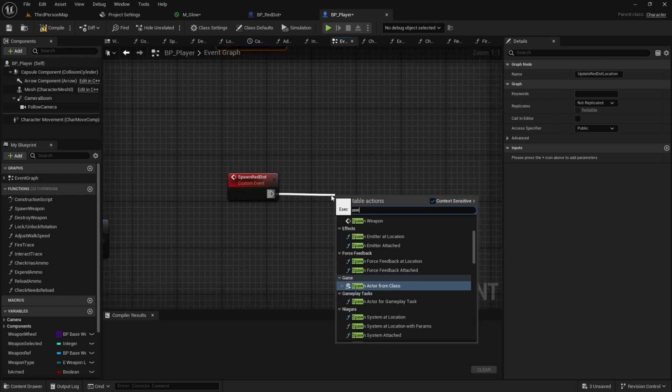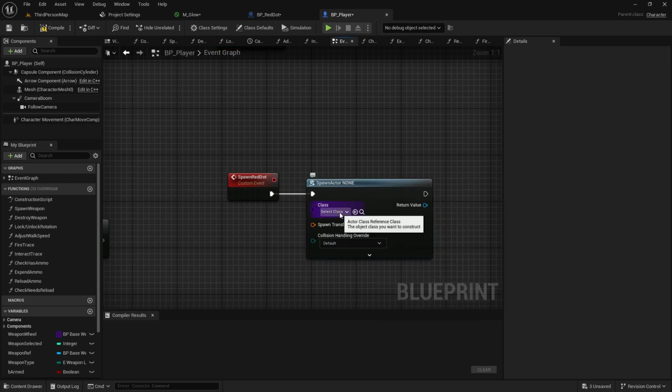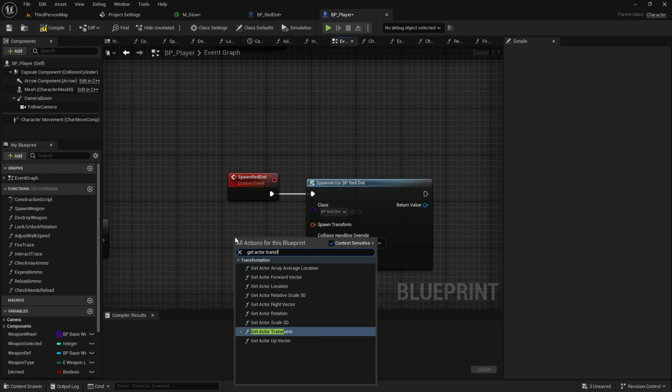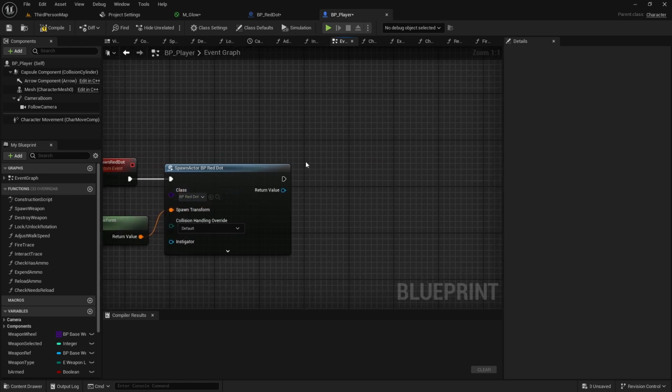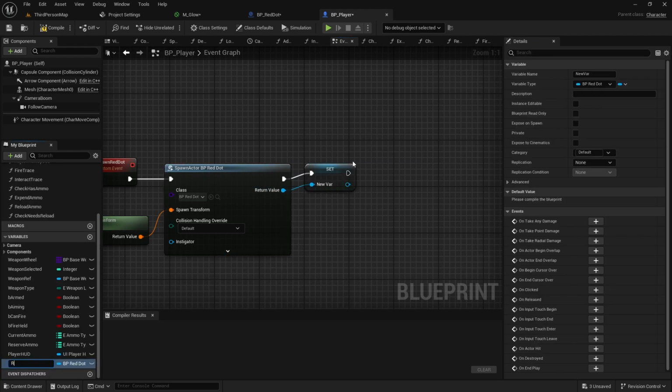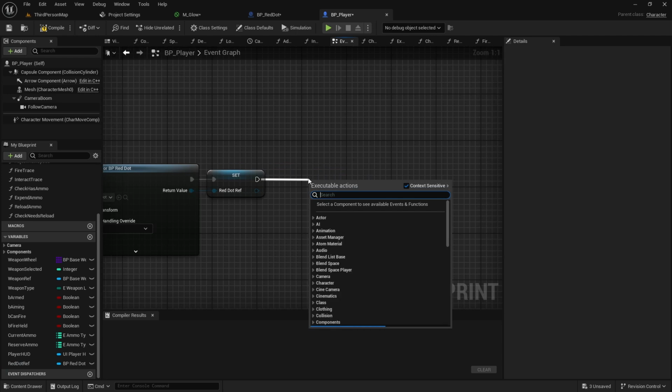So when we spawn the red dot, we will spawn actor from class, and the class being that red dot that we just created. For the spawn transform, we're just going to get the actor transform of the player, because we don't need to worry about anything complicated here. We just need to spawn it into the world, and then we're going to be immediately updating its location, so it's okay. Now we'll right click and promote that to a variable called RedDotRef, or whatever you want to call it. It lets you know that's your sight.